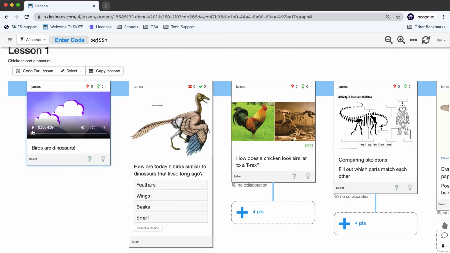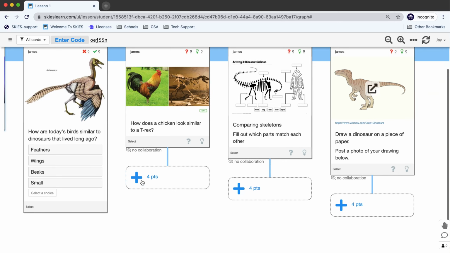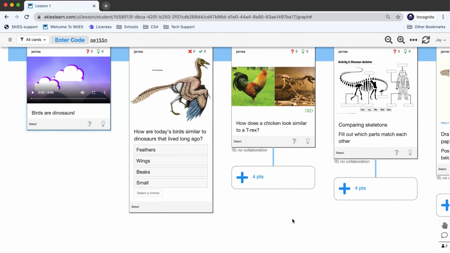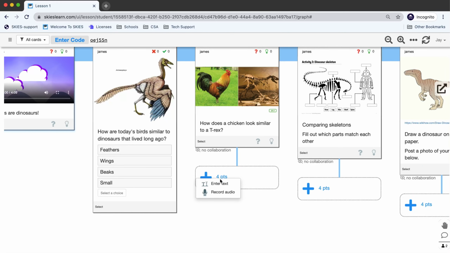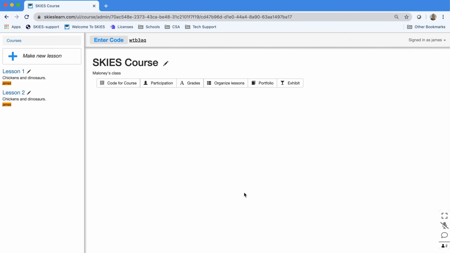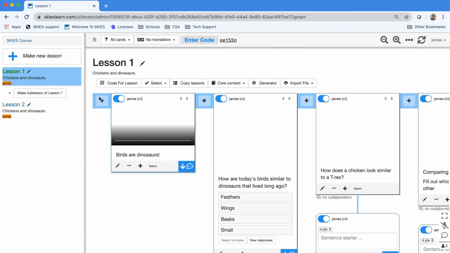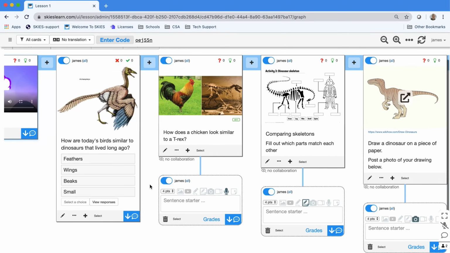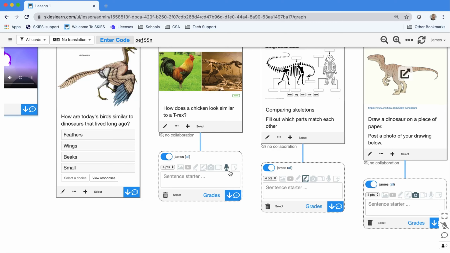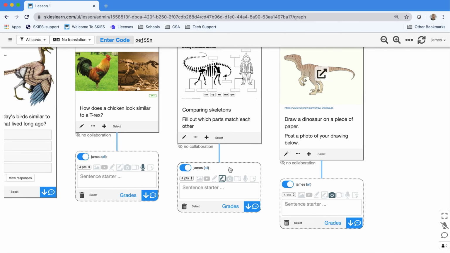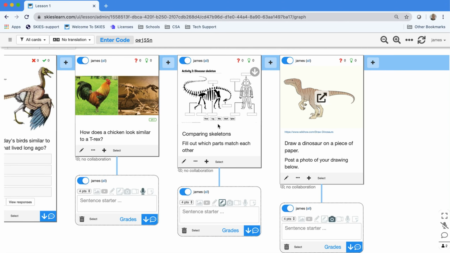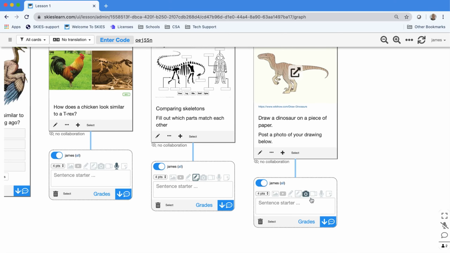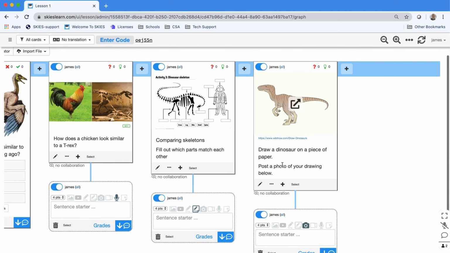It looks like this lesson has a video, a quiz, and some things that we need to interact with. Whether or not you can respond to a card or do things other than just type text depends on what your teacher would like you to do. For example, we can see from this teacher's lesson that the teacher has given us access to recording our voice and has also given us access to write on top of a worksheet. Finally, the teacher also gave us access to take a picture of a drawing.